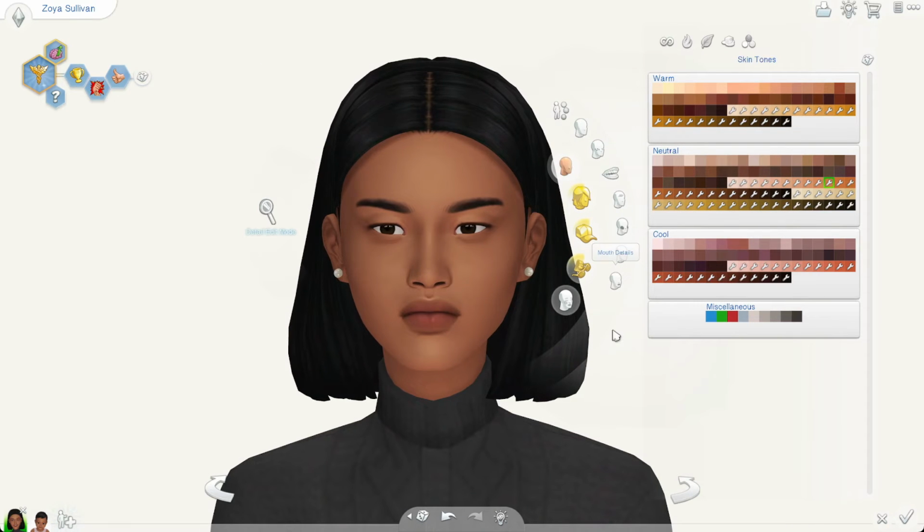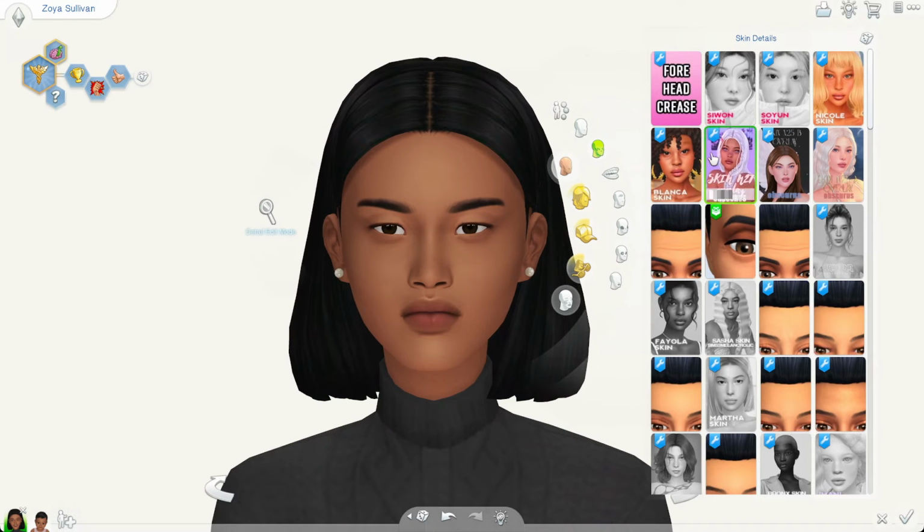Of course, I use skin overlays and different things like that. So for example, if I go into my skin details, I also have skin overlays. This is what Zoya had on. So just different things like that to kind of enhance the Sims. But right now, this video is strictly talking about default replacements. This is what my Sim's skin looked like out of default.